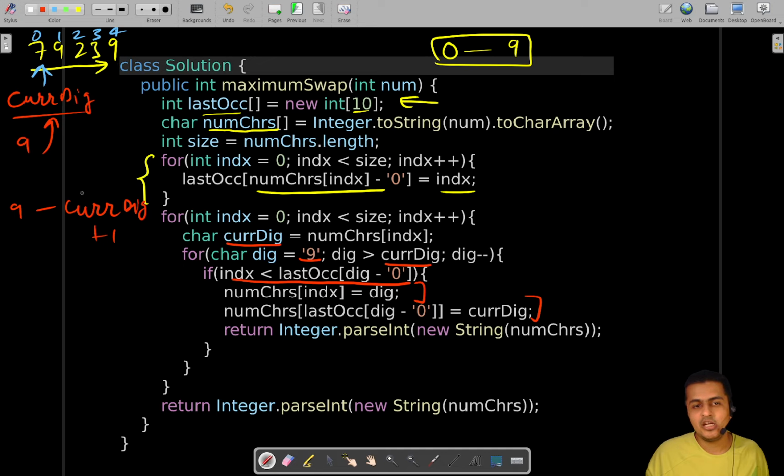And if there is no point where you have done the swap operation, then it means that you already have the maximum possible number that you can have with a single swap. Since you were allowed to do at most a single swap, it can be 0 also, then in that case you will be returning the number that you have formed. The number will be simply represented by this numchars array. So this is the whole approach.